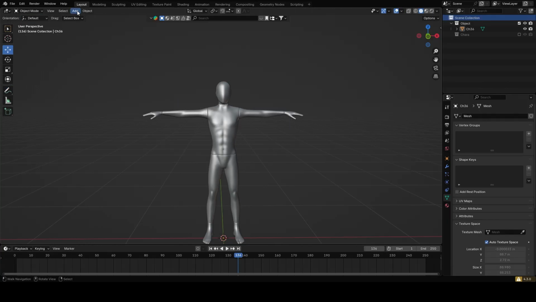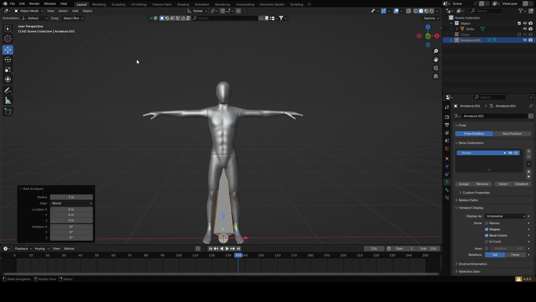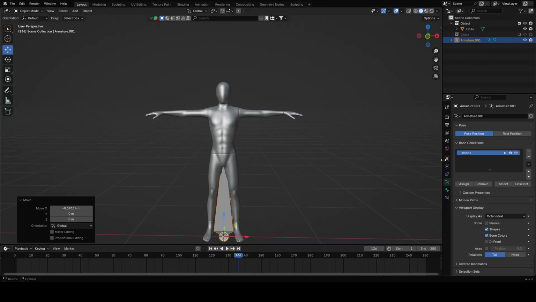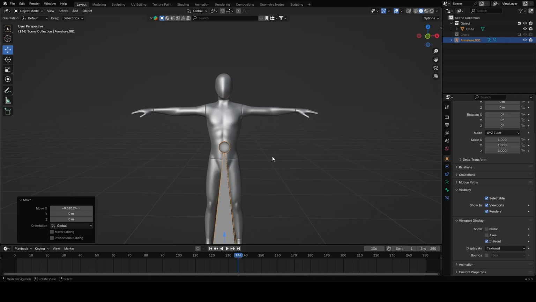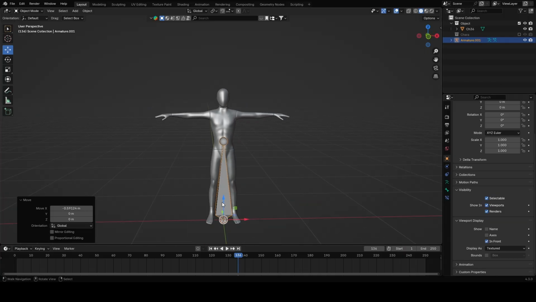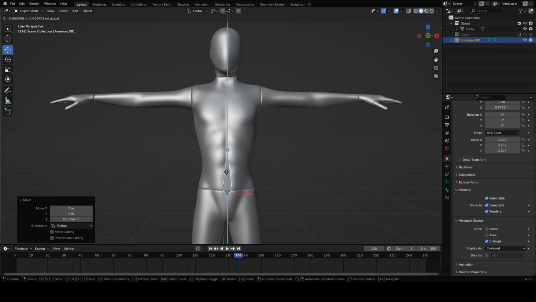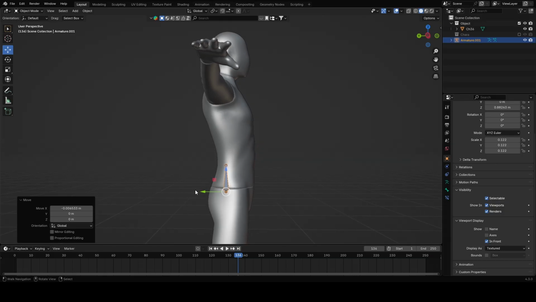With your model ready, click on Add Armature Single Bone. But before we start, go to the viewport display settings and turn on In Front. This will make the rig always visible, even when it's inside the model, which makes everything easier. Try to place the bone at the center of the model, then scale it down. Always check from both the side and front views to make sure it's positioned correctly inside the model.